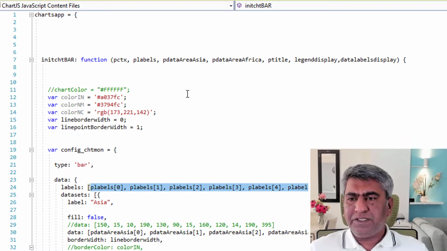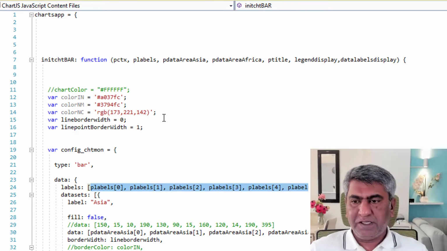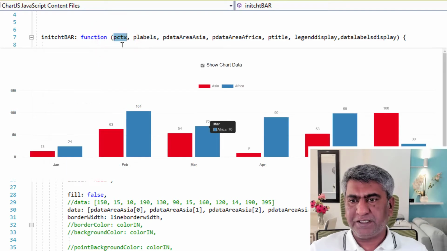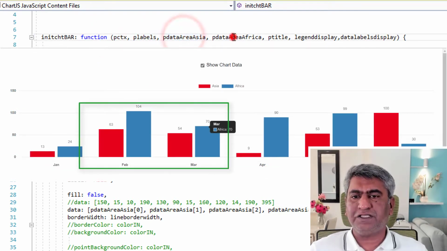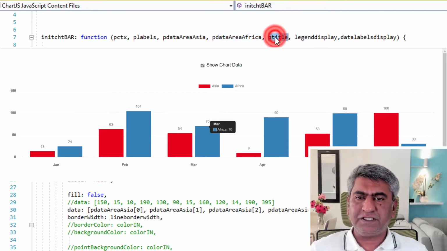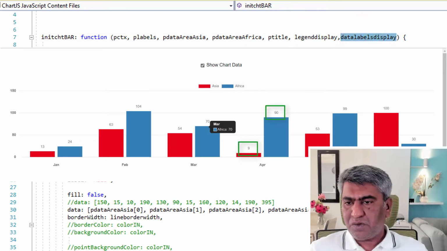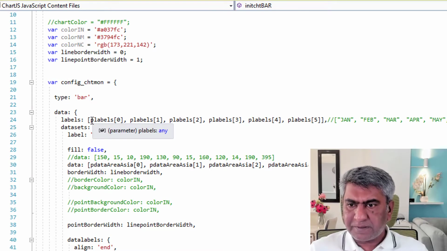Now coming back to this, there is a function which creates a chart with the help of parameters. That is important to understand. Where are the parameters used? This is the chart context. This is the labels of the chart. This is the values for the bars of the chart. This is the title of the chart, and this is whether I want to display the legends or whether I want to display the labels. So we will use these parameters like this.